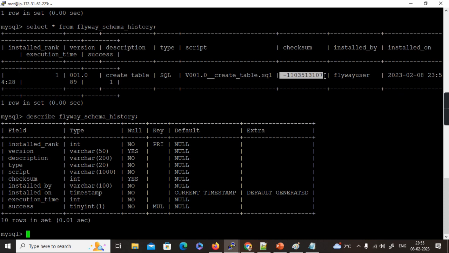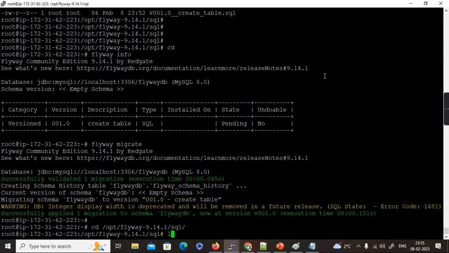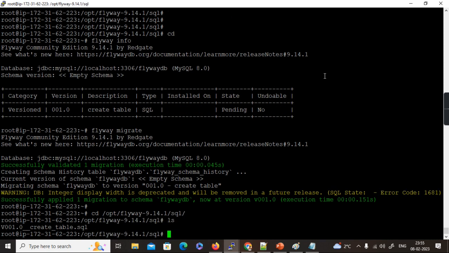It is expecting any changes to this database through migration to happen through a different file, a new version. So let's say I'm going to open Flyway SQL. Let's do some insertions, or let's add a column. So we'll copy this SQL. No, not copy. Let's create a new file.